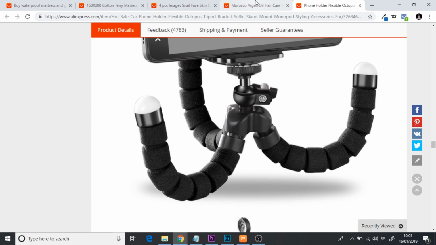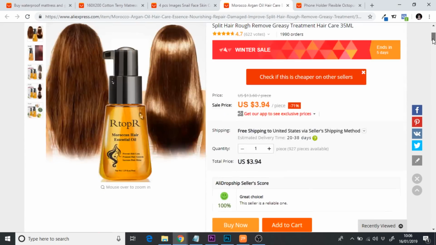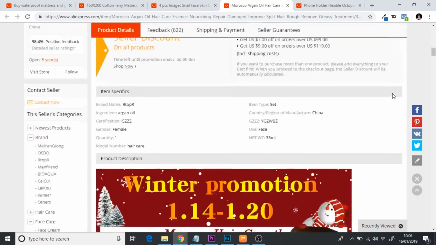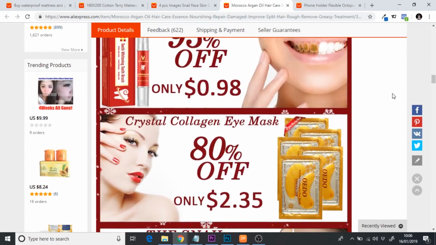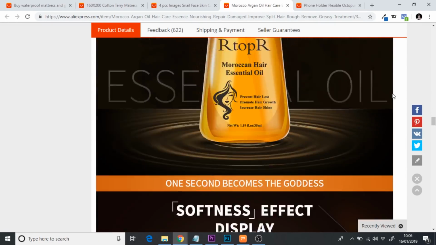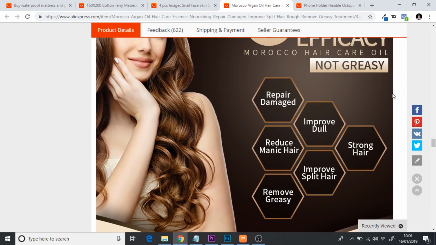So we'll just have a look at a few other products. Here's another one, which is argan oil for your hair. This is really feature and benefit intensive. If I scroll down, it has loads of different features. So let me just get to the area. We can see here: repair damaged hair, improve dull hair, reduce frizzy hair, improve split hair, remove grease from your hair. Those are all benefits, and you can expand on all of them.